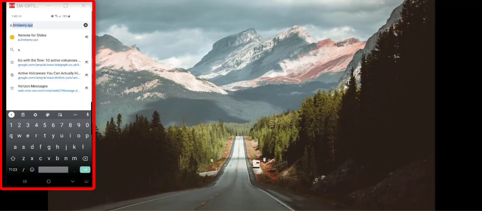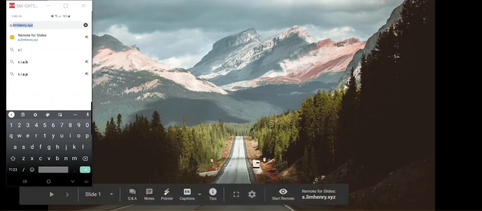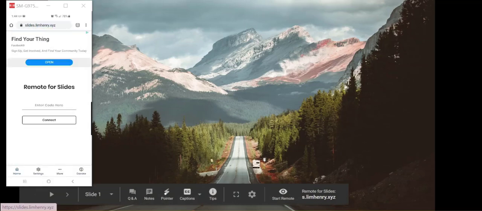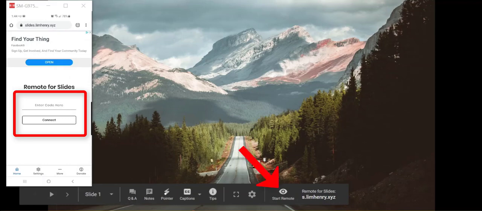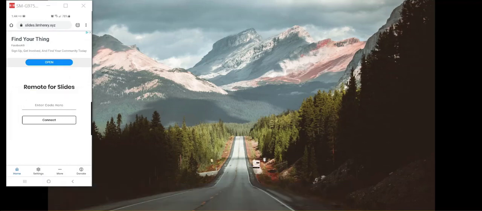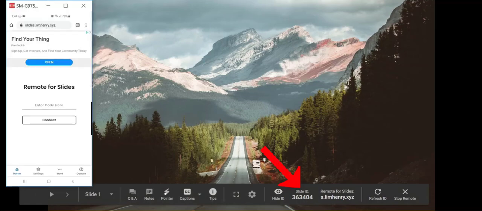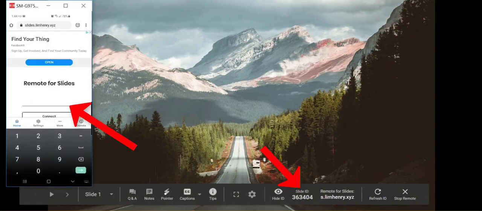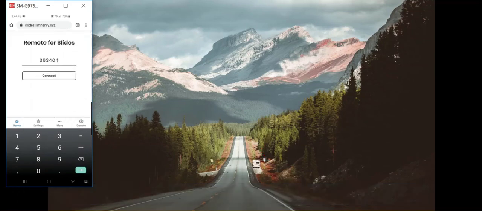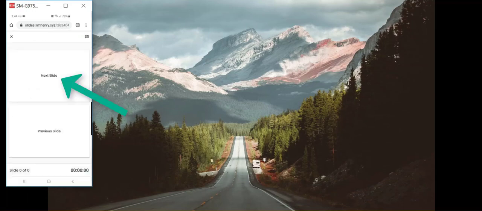On the left side of the screen, you can see my phone. So I'm going to the website listed at the bottom of my computer screen. And now it's asking for a code. To get the code on my computer, I'll need to click Start Remote. And now it's giving me a slide ID. This is what I'm going to enter on my phone. And then click Connect.